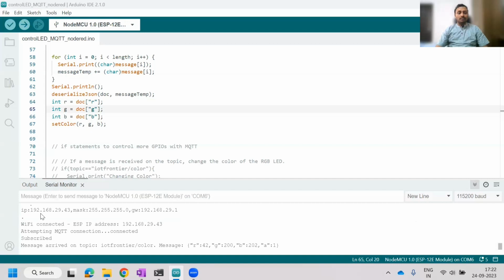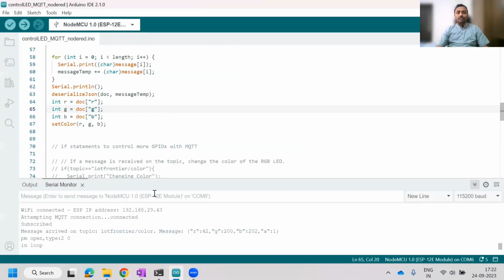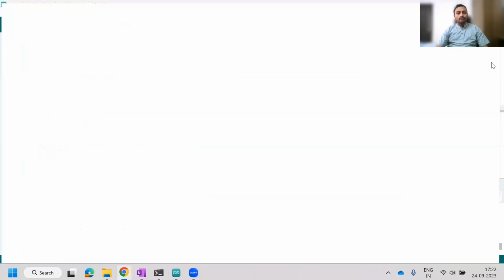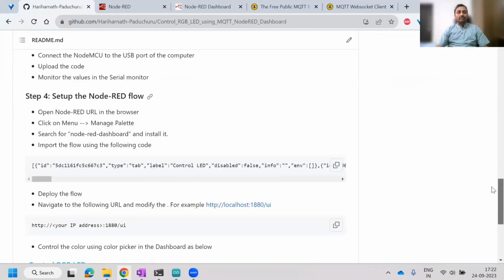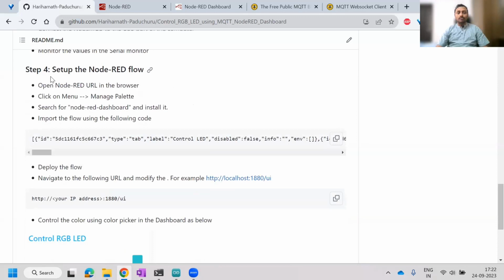In the serial monitor, you can see that Wi-Fi has been connected, it has attempted MQTT, MQTT has been connected, and then subscribed. I have put the retain flag, that's why you can see the first color is already there. I'll explain those things. So we can go back to the repository. We have done step 3, where we monitored the values in the serial monitor, and then we'll go to step 4.